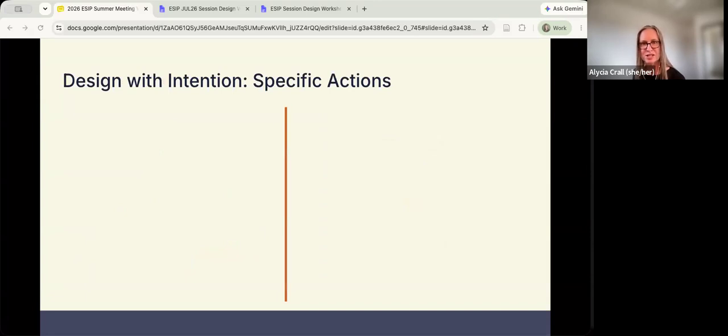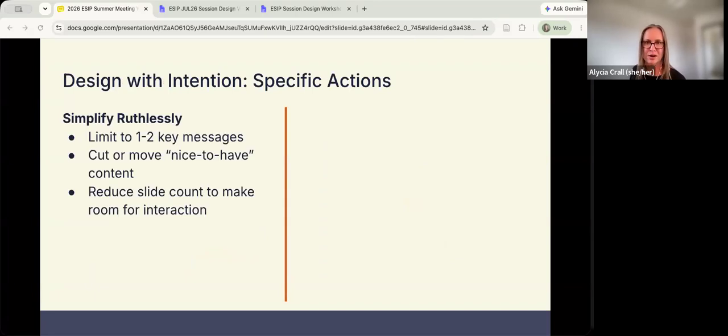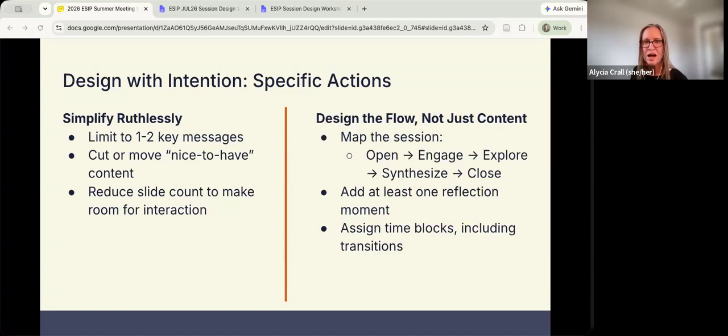So some additional actions you can take to design with intention is to simplify ruthlessly. So try to limit what you hope to convey in 1 to 2 key messages. You can cut or move nice to have content to a pre-reading or a follow-up activity. And then again, remember those steps along a longer path. You can also reduce the number of slides to make more room for interaction.